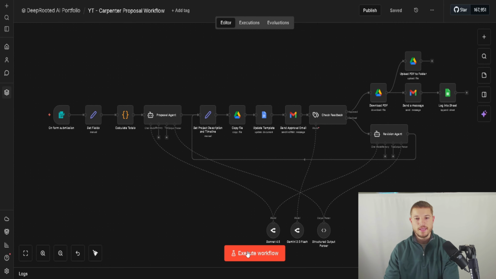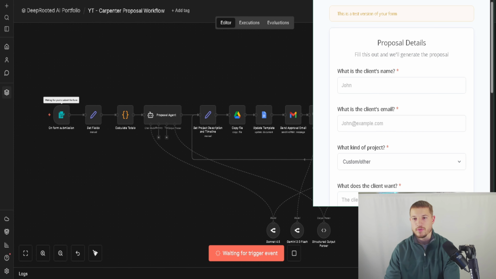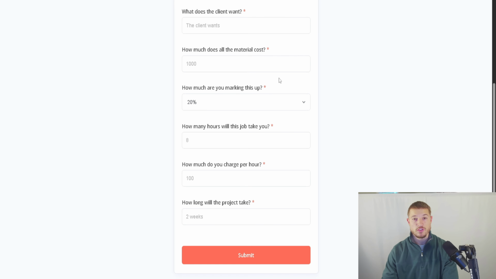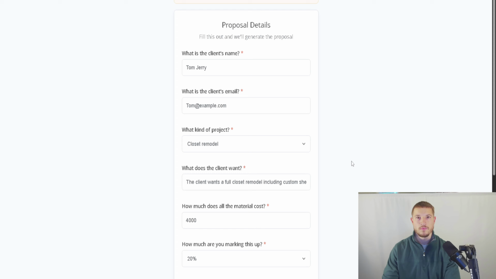All right, so let's go ahead and click on Execute Workflow, where our submission form is going to pull up. These are all the proposal details that we need to quickly fill out. So I'm going to do that really quick, and I'll be right back. Here we are. We filled out the submission form. We got our client's name, Tom Jerry. What is the client's email? It's tom@example.com. The kind of project is a closet remodel.